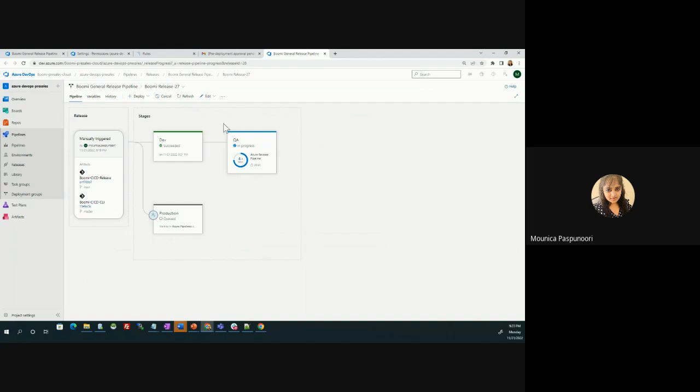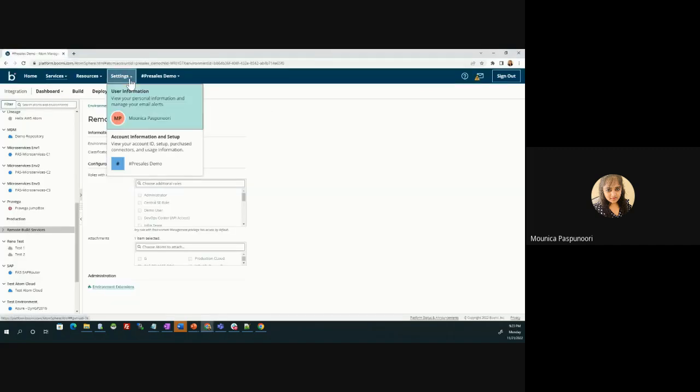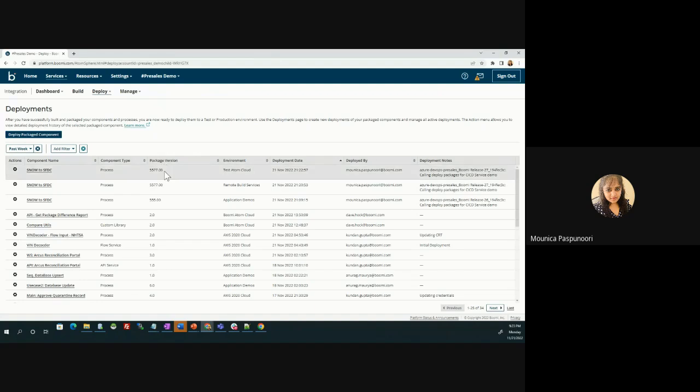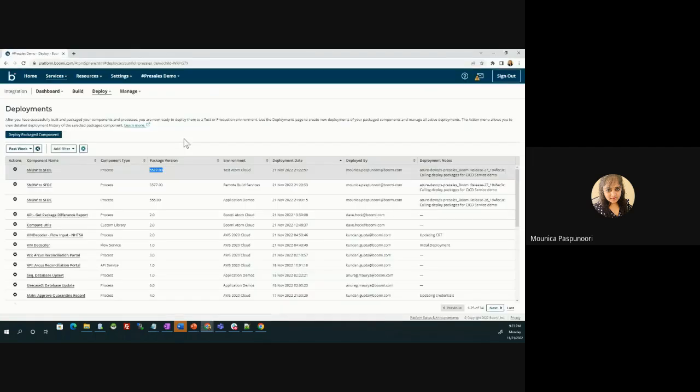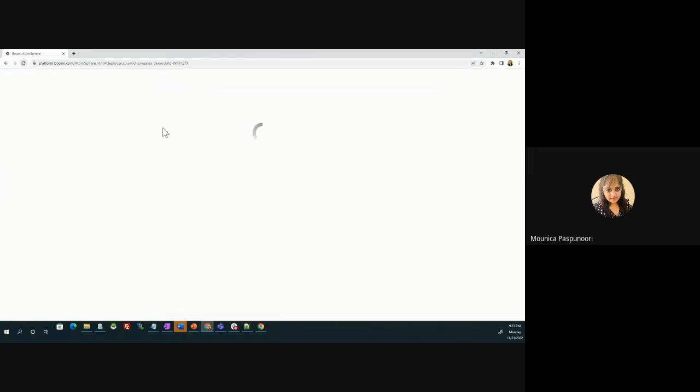So let's go ahead and see whether it has been deployed into the dev environment, which is nothing but my remote build services. I go to deployment over here. If you remember, this is the package version that we have given. So it has successfully deployed to remote build services, and then to test atom cloud, which is my QA environment. And once this is done, you should see the package getting deployed to application demos as well.